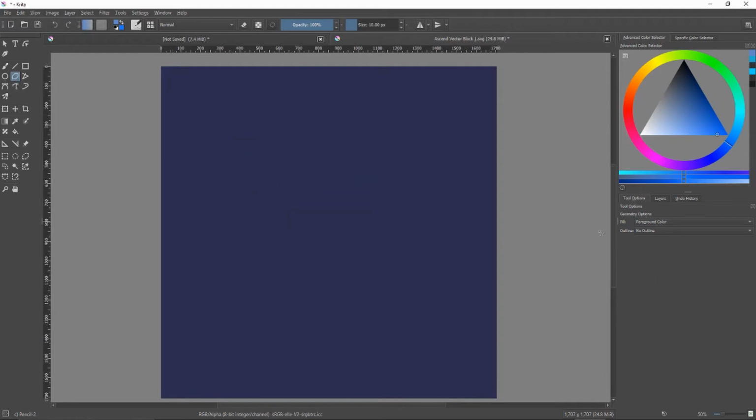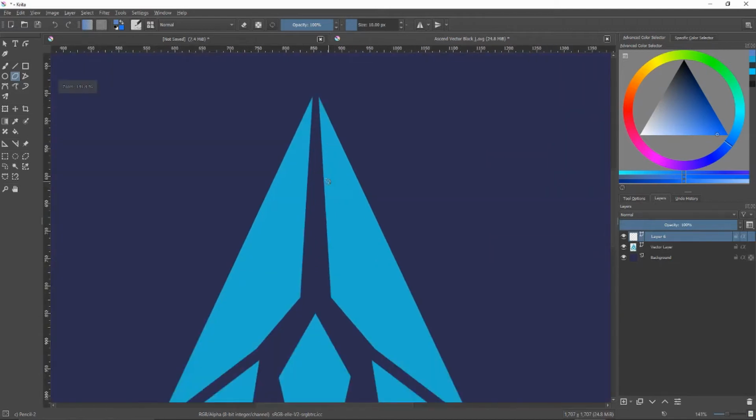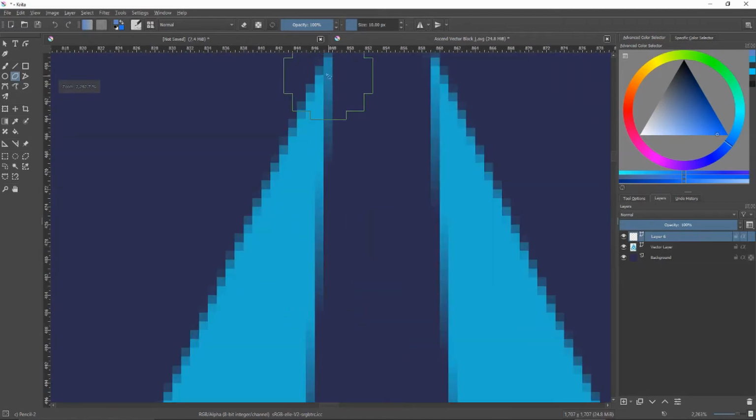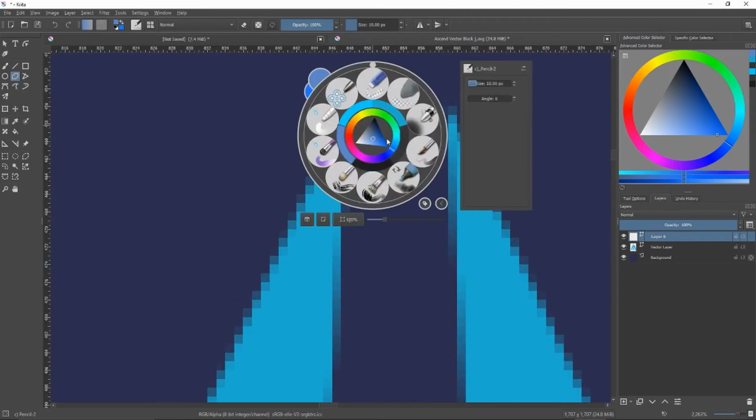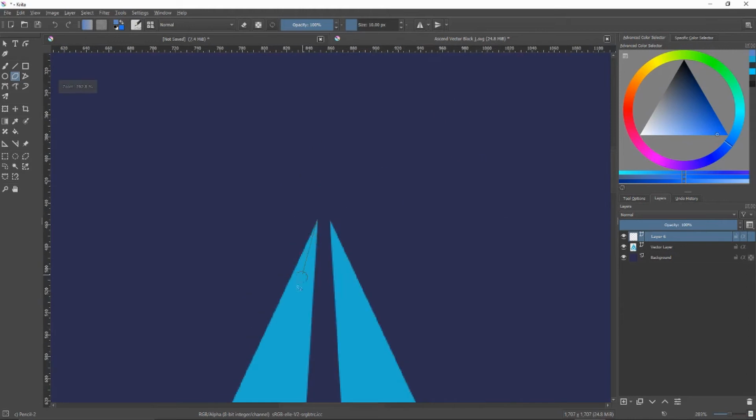So I guess now I'll get started on the shape. I'm going to try to trace this, see how well that works. So I'm going to zoom all the way over here. Click right there.